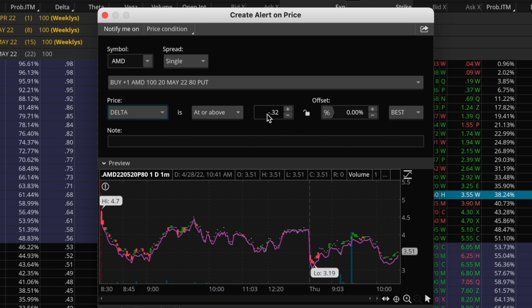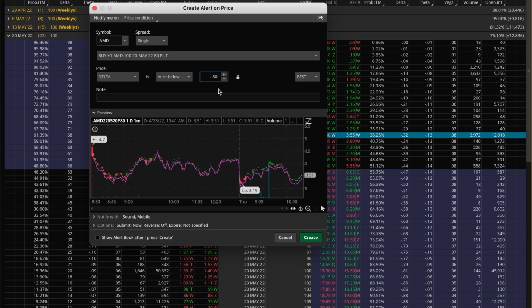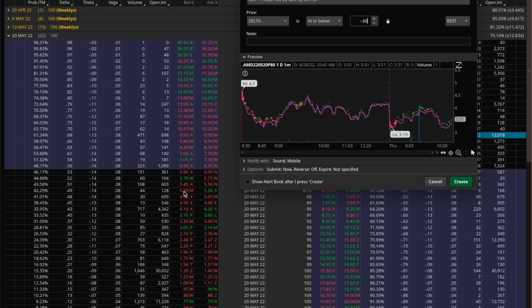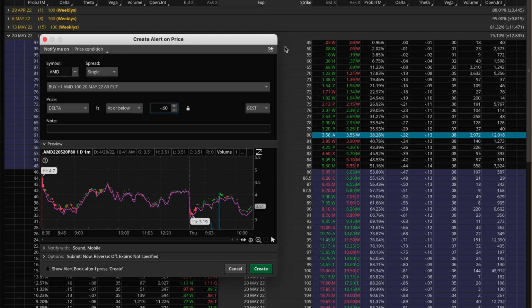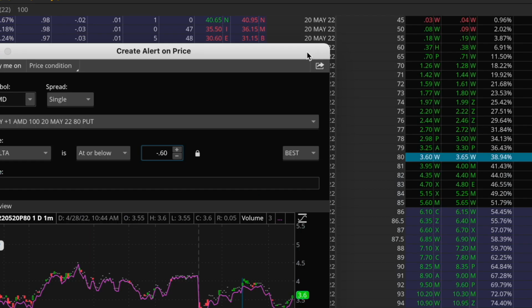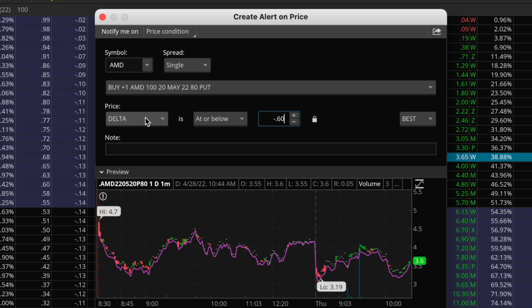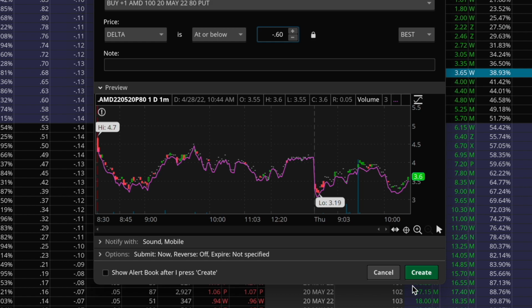So now perhaps I want to get notified if the delta of my contract doubles and goes to negative 0.6. Because again, that means my risk on the trade will also have doubled. And perhaps at that point, I want to make an adjustment to this trade to decrease the risk. And just as a side note, one way I can do that is by selling an out of the money call option, where basically the delta on the call option will serve to offset in part the delta on the put option here. And again, once I have this alert configured to let me know if the delta of that put option contract is at or above negative 0.6, I come down here and click create.